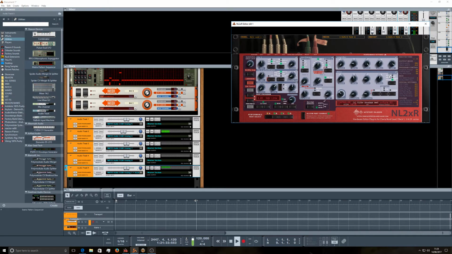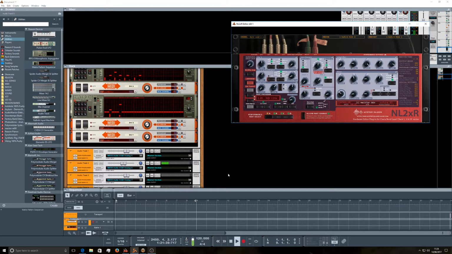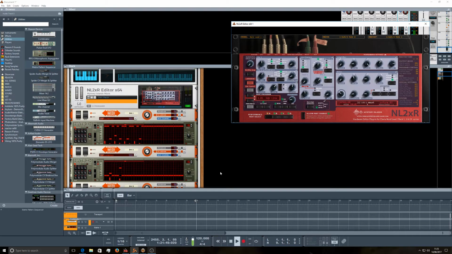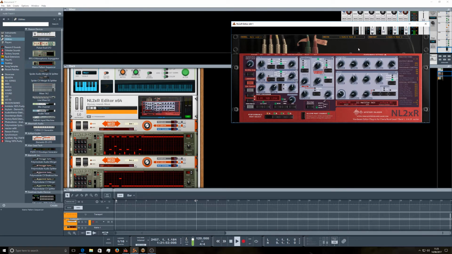In this tutorial, I'll show you how to play the NordRack editor, all four channels from Reason. So every slot has a MIDI slot channel in the preferences that will match what number one is A, B2, C3 and D4.